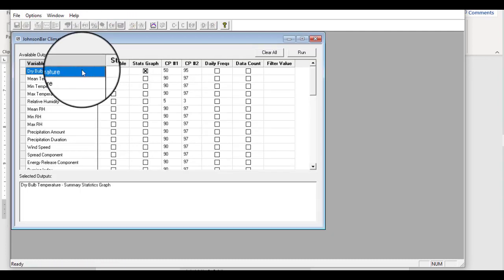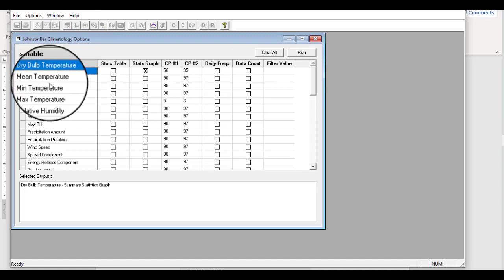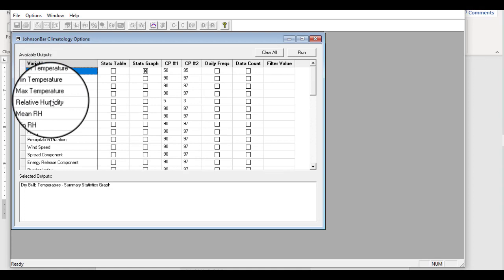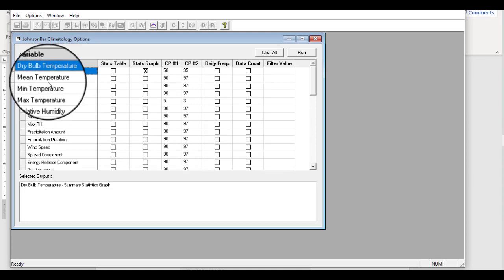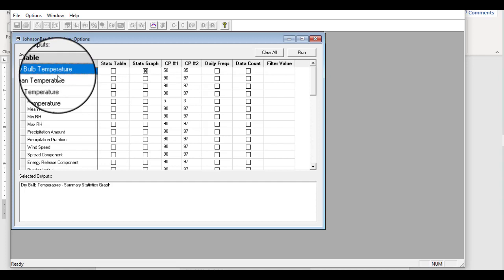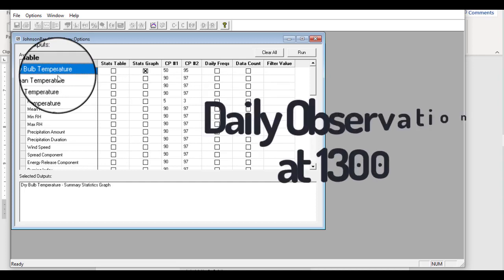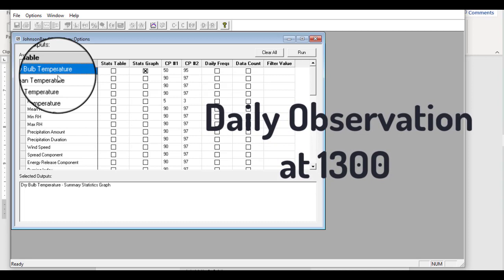All right, let's look at some of the features that we have available. There's dry bulb, and then you have these 3 other temperature options: mean, min, max. Well, which one do you choose if you want to understand weather? Well, the dry bulb temperature is the temperature at 1300, the daily observation.